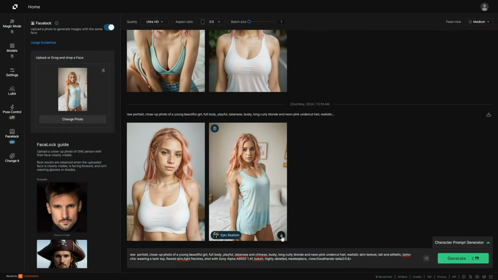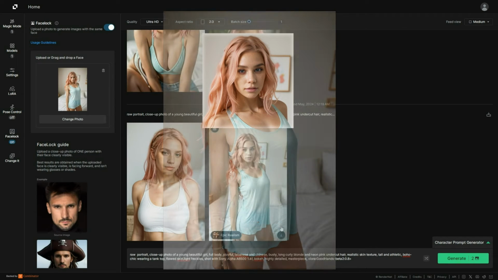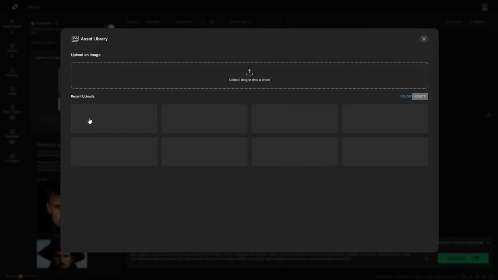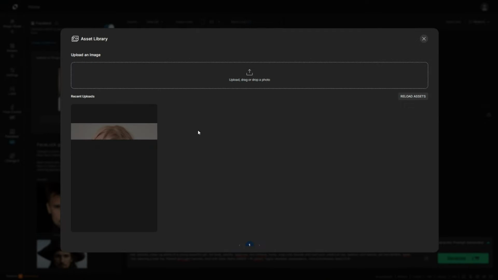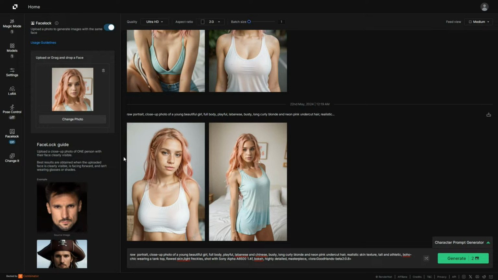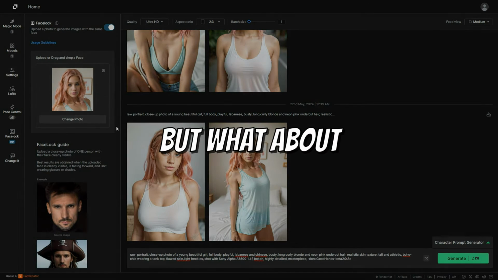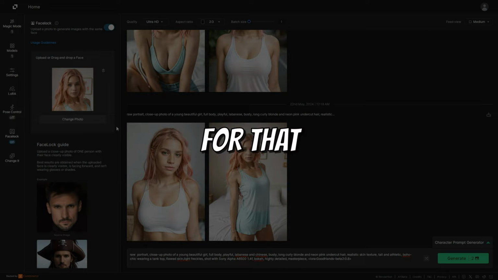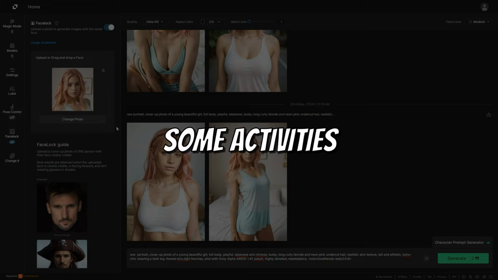So, I will first download the image and crop it down. Then click the Change Image button to upload the face image of our AI influencer. Now, every new image you create will consistently feature the face you uploaded. But what about changing the pose? You may ask. For that, you may brainstorm some activities.